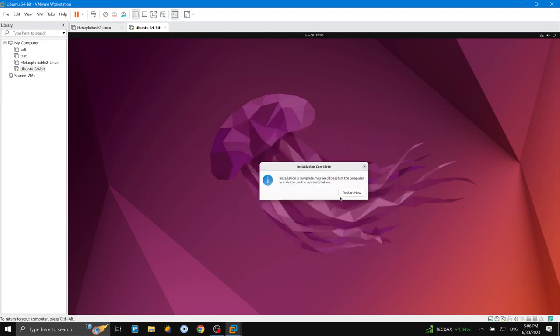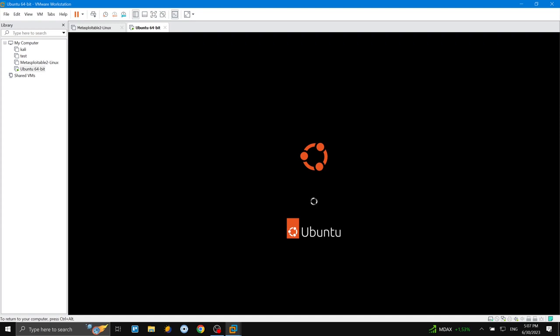So the installation is done, and now we need to restart the machine. So we just restart it, and then our Ubuntu is ready to be used. So now our Ubuntu is booting up, and I think it's almost done. Just wait for it. As I mentioned, the speed depends on your machine. My machine is not really strong, so that's why it takes a little bit of time.